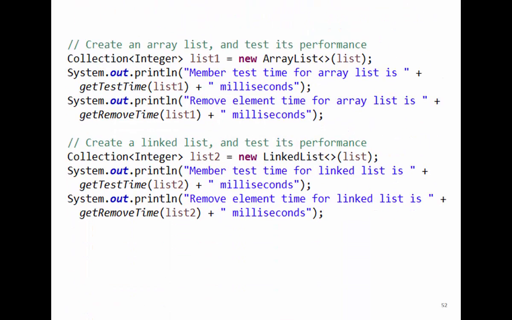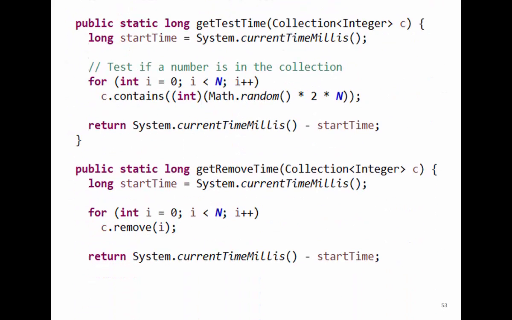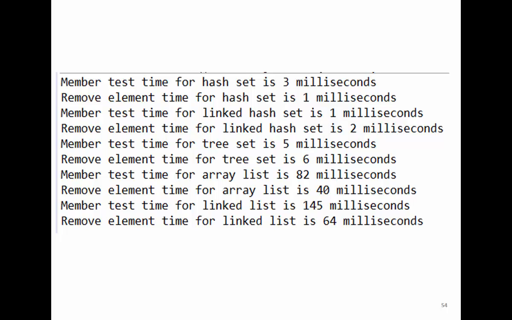Okay? You see here, I use tree set, collections, and always in the declaration type, I use the interface type, collection. Okay? All of these, you go here, I get the value, I remove the value. So look here, if you have the hash set, you're going to have 3 milliseconds to insert, and 1 millisecond to remove. But if you have a linked hash set, you have 1 millisecond to insert.